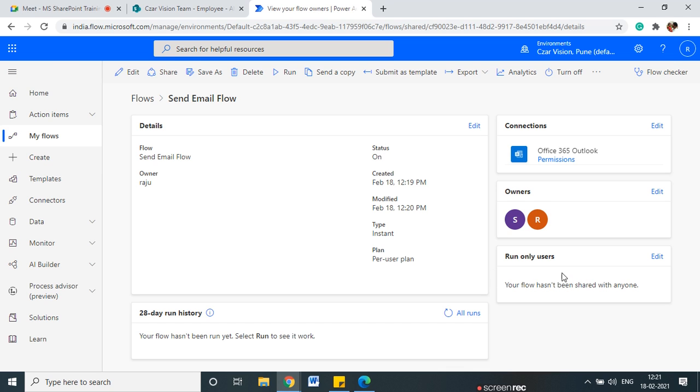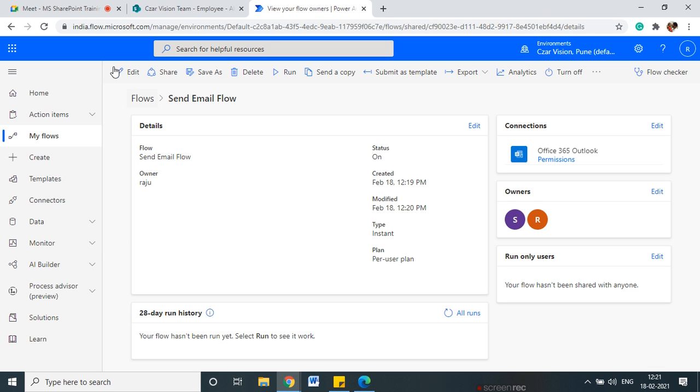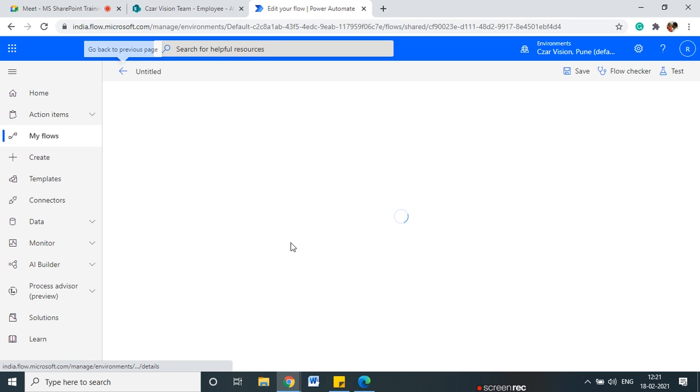So how to trigger this flow manually? Now this is the connection part. We connect to Outlook with Raju's permissions. Maybe Twitter, maybe Facebook, maybe OneDrive, different services, all 472 services are there, and you need to connect to them. So again I will explain first.